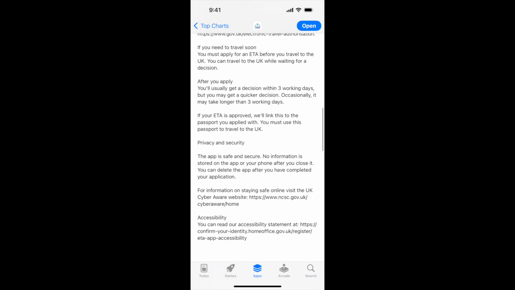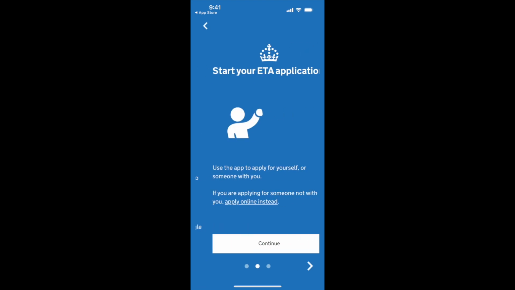So if your ETA is approved, it will be linked to the passport you applied with. You must use this passport to travel to the UK. So this is a handy app, and that's basically how it works.